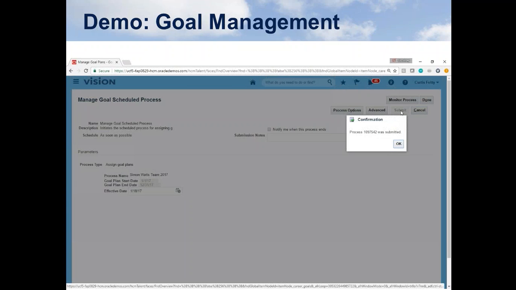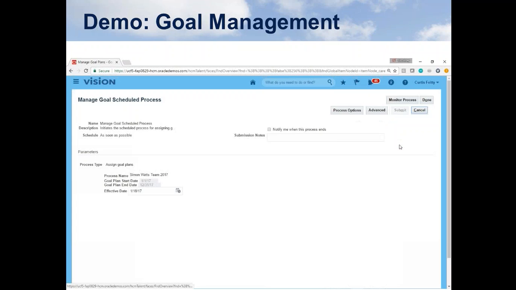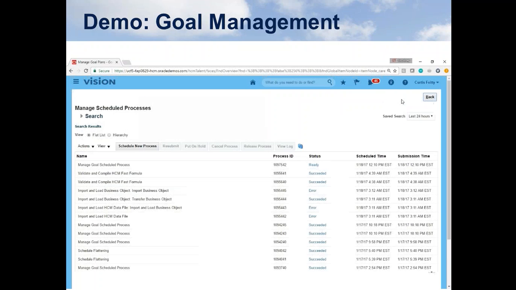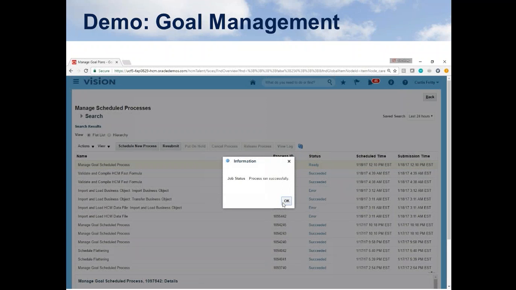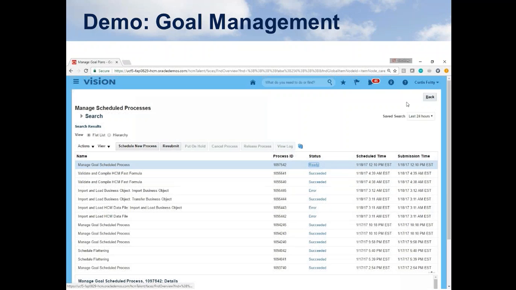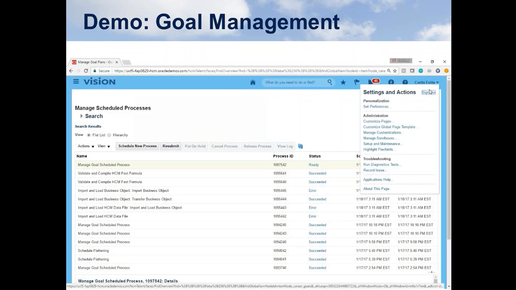And once that is done, so you have to wait till this goes to success before Simon Watts will be able to see it. So if you go to the monitor process button, you click on that, then you'll see there it is, the first manage goal scheduled process. You can click the ready status and see what the status is. Oh, okay, now it's ran successfully, so we're good to go. It should be in Simon Watts' area. So let's log in as him and make sure we can see it.